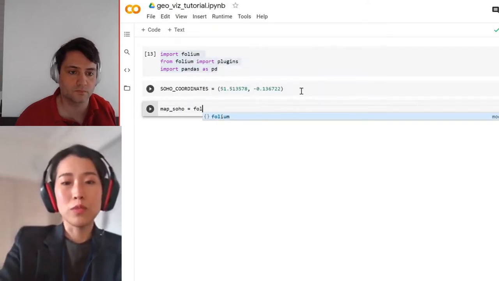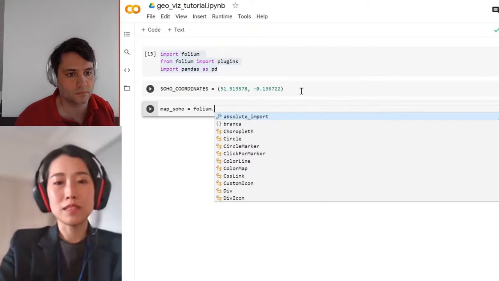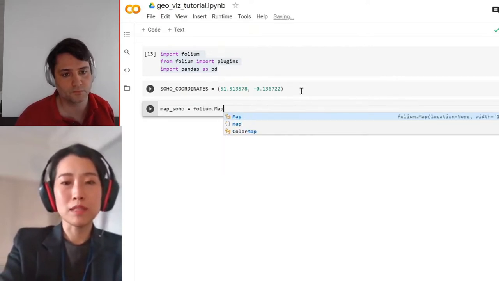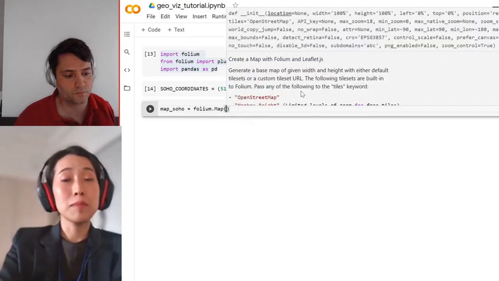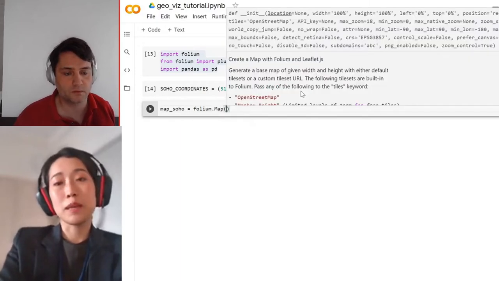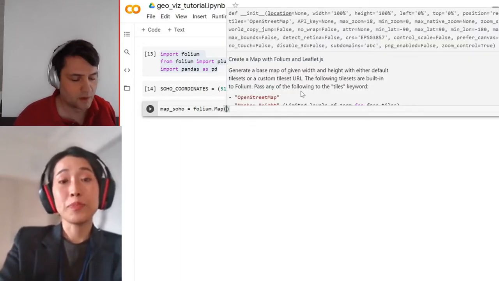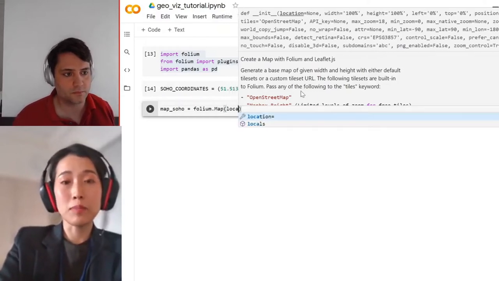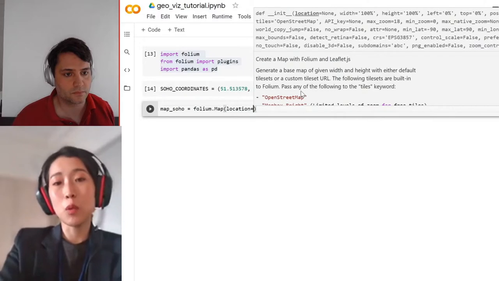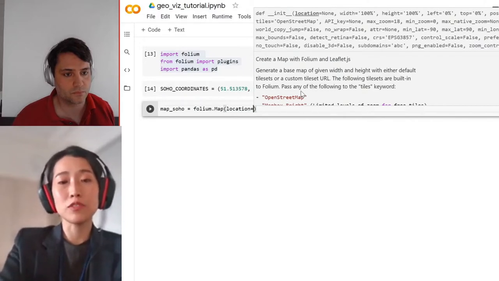So with folium, there are multiple classes. I'm going to use the Map class. And there are a bunch of arguments we can pass to it. But we don't need everything. We need just a couple of arguments. The important thing is location. You have to assign the coordinate information, which we just defined above.